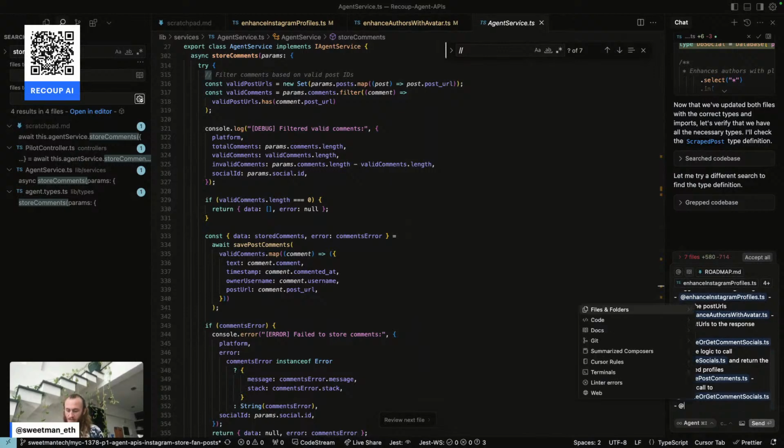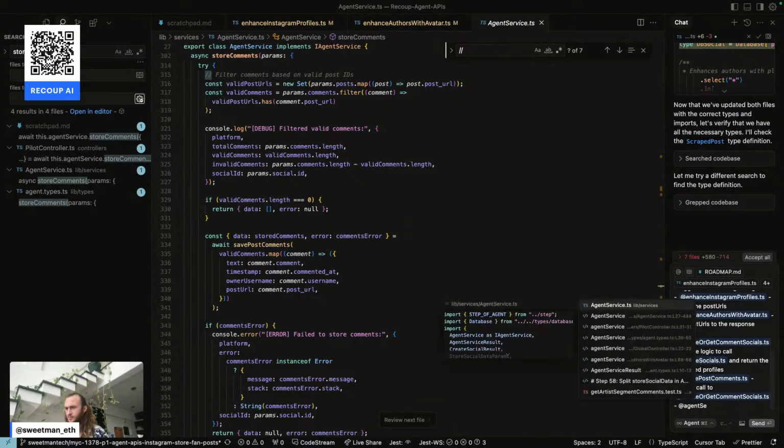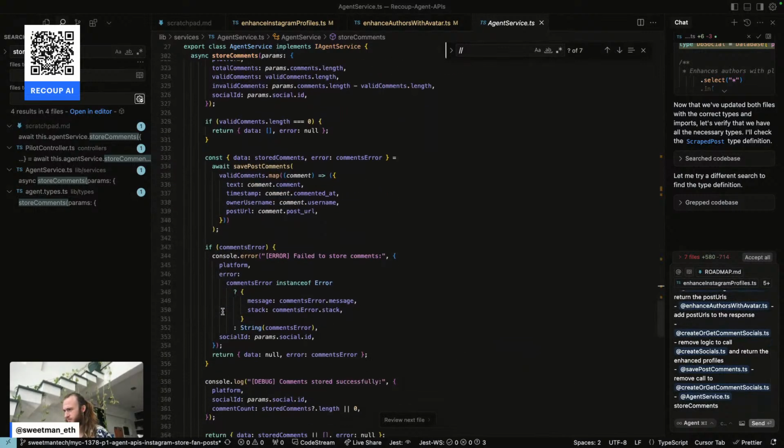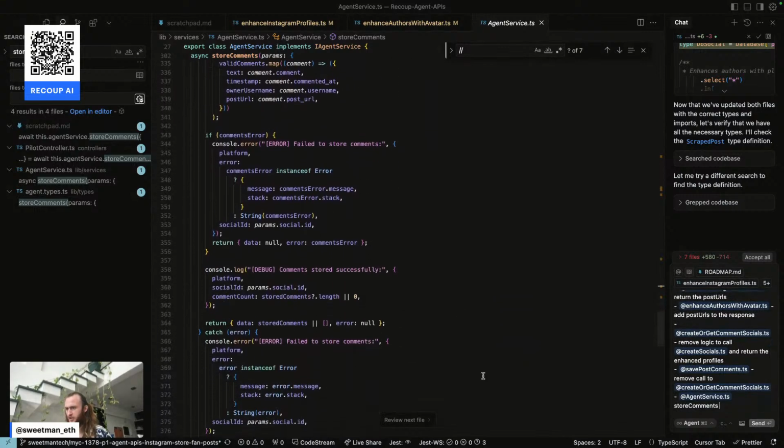@agent service comments. Is it returning anything? Returning the stored comments. So I don't think we need to make any changes to agent service.